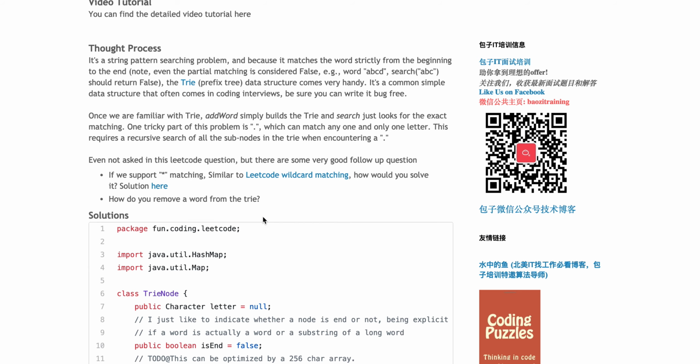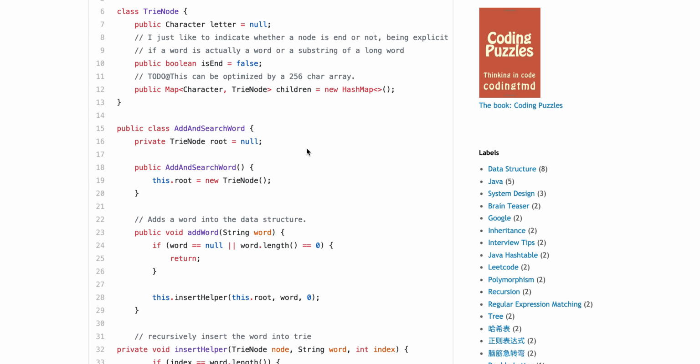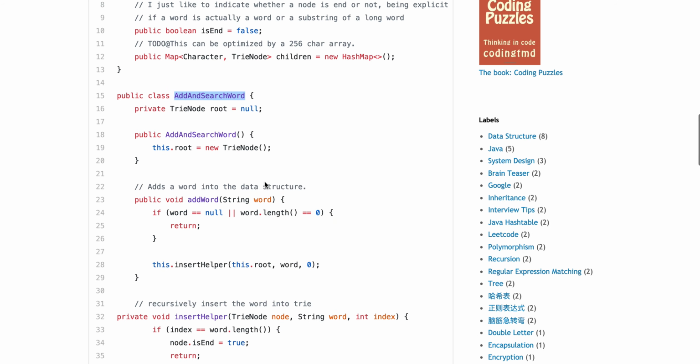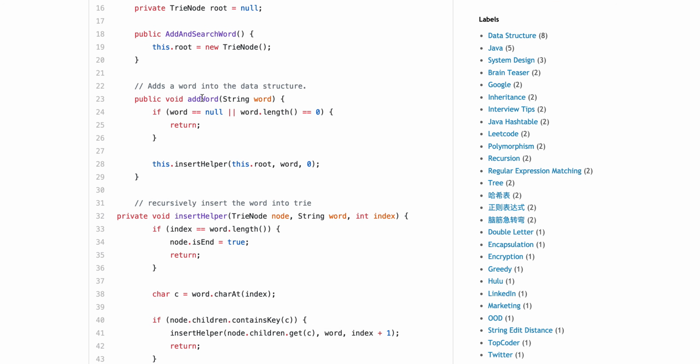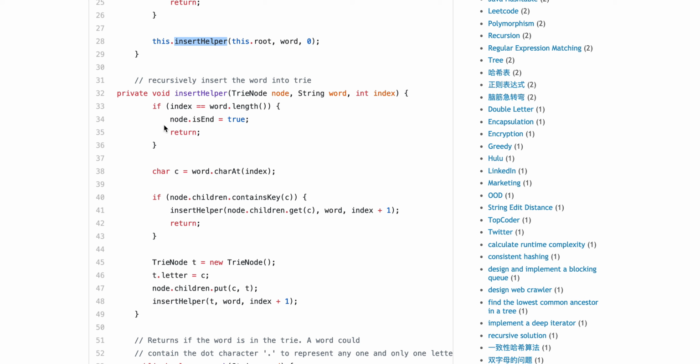So I will talk to the code now. Okay, this is a class. We have a constructor, a new dummy root, and then whenever we add a word, we do some sanity check, and then we have this insert helper.